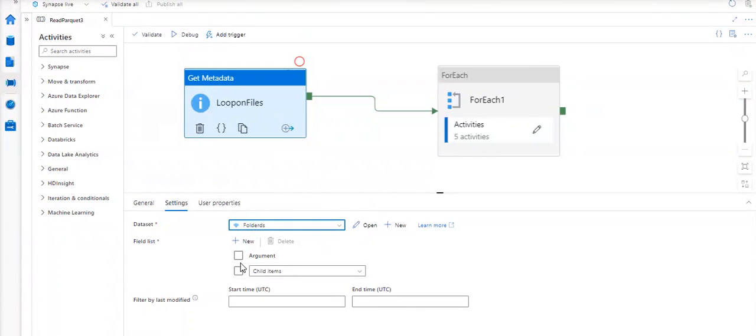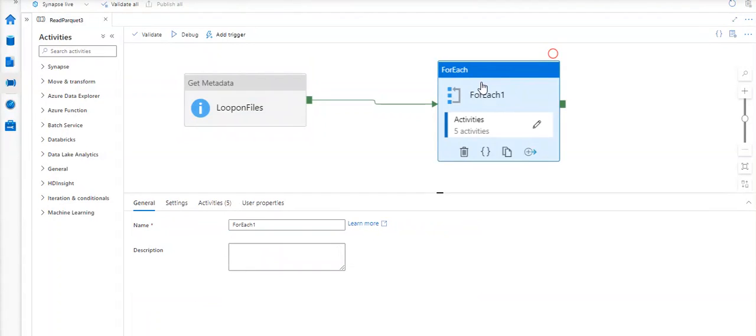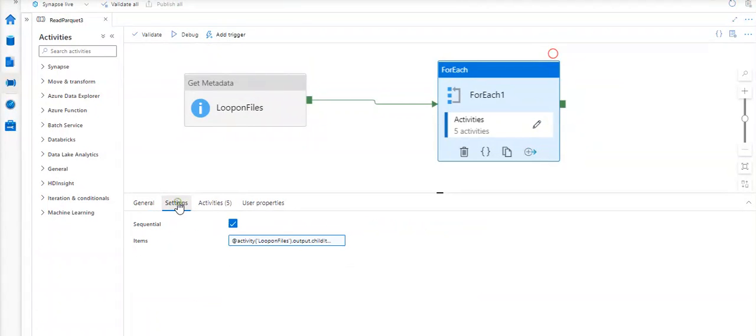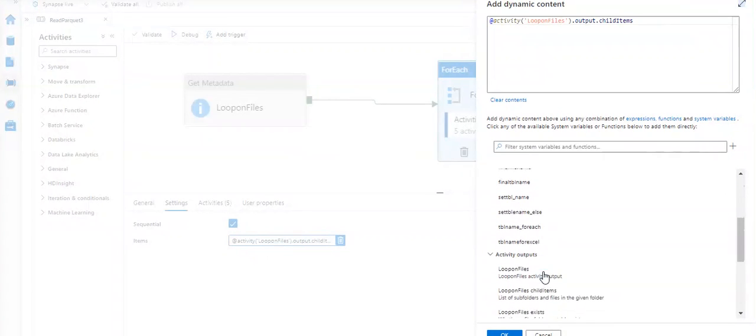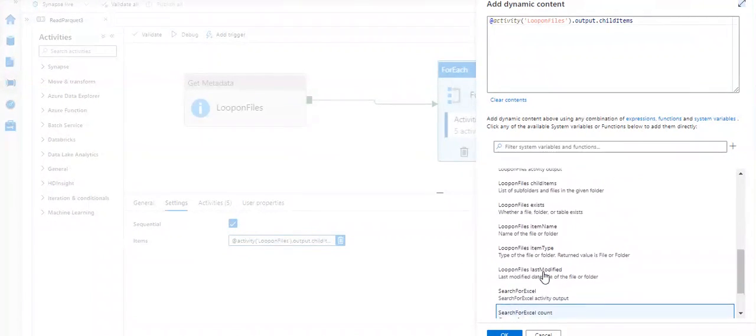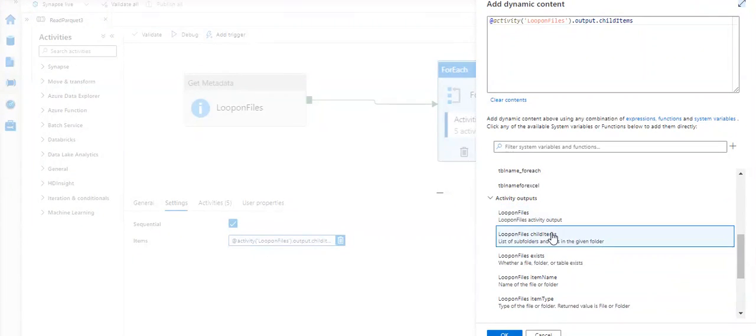Now this is a collection. I want to pass this collection to a For Each loop because I cannot iterate the collection unless I use a For Each loop. So this is the second activity. Within that activity again give the name. Within settings you have to give a dynamic expression, and for that just come here and check where your metadata is. This is the metadata. You want child items, all the list. You want the list of all the files. That's why you choose this child items.